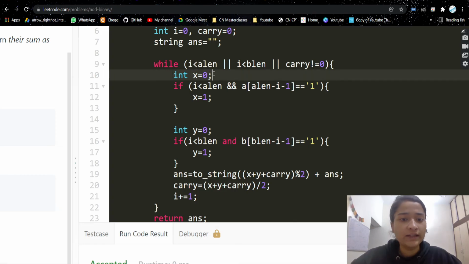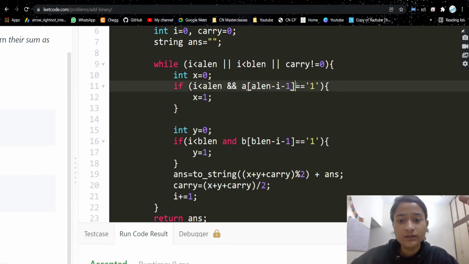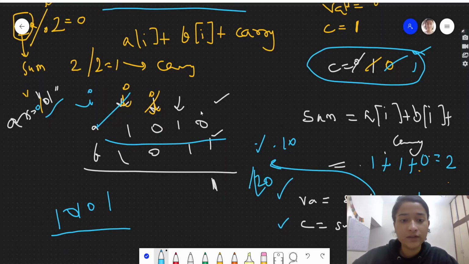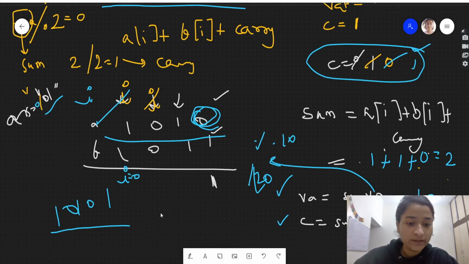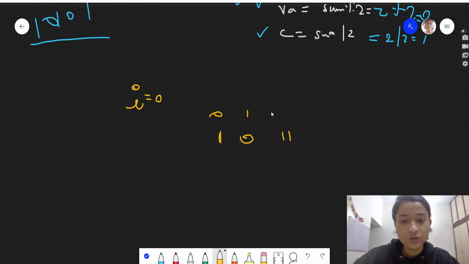So we are taking x value and y value for a of i and b of i. Initially we take them as 0, so that even if the length of string a is completed, this value will still be there. Why are we doing this? Because we need to get this last value. We are starting our i from 0. You could also start i from the end. Over here we are taking i from 0. So if the string is 1011, its indexing will be 0 1 2 3.